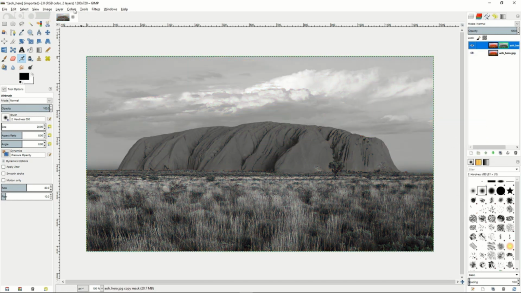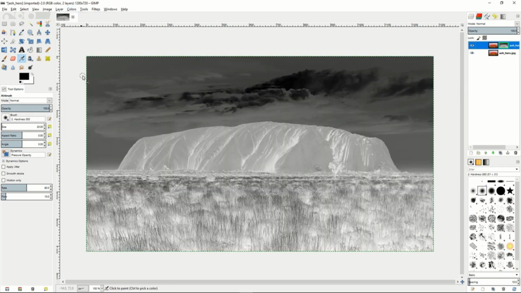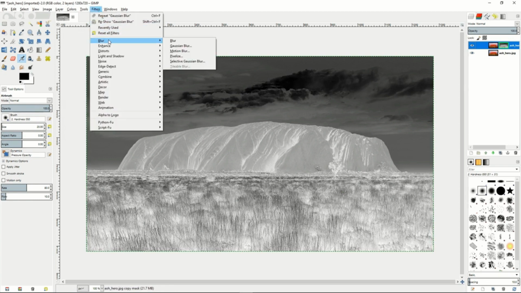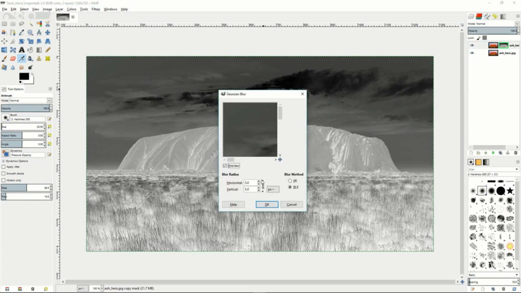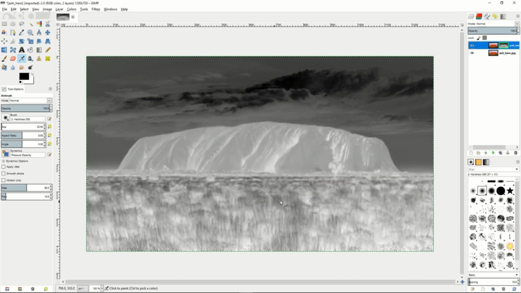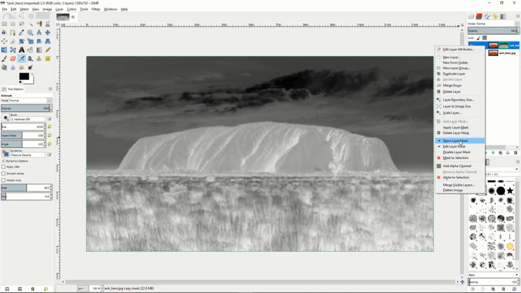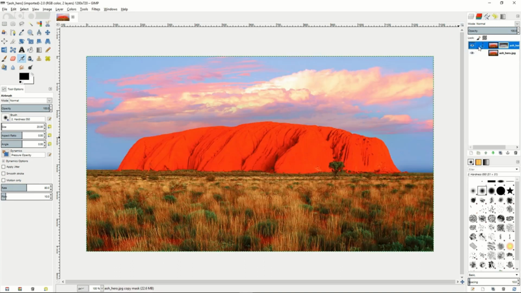Go over to Colors, Invert, and then you want to also give a filter, blur, Gaussian blur. And then set that to about 4 or 5 on the blur radius. Next, go back to your layer mask, click Show Layer Mask to turn it off, and there you can see we have our contrast mask on our layer.